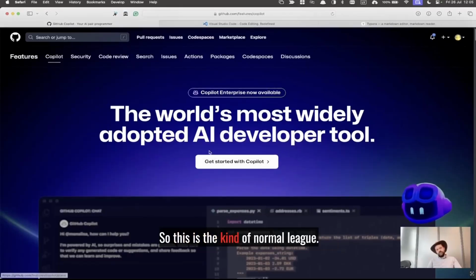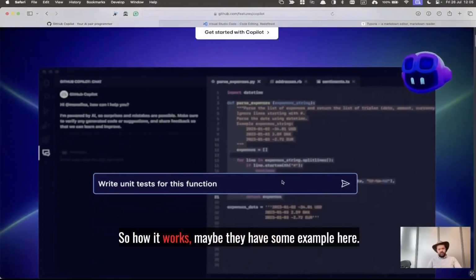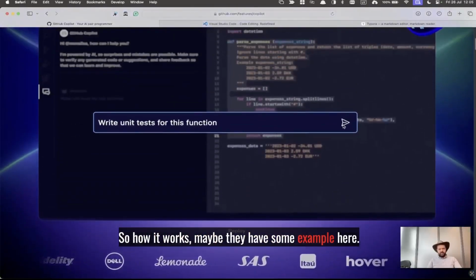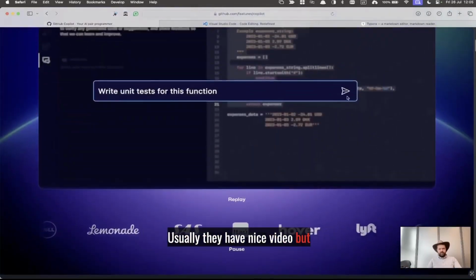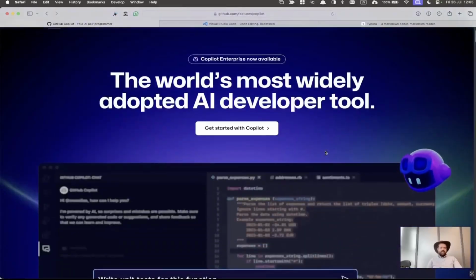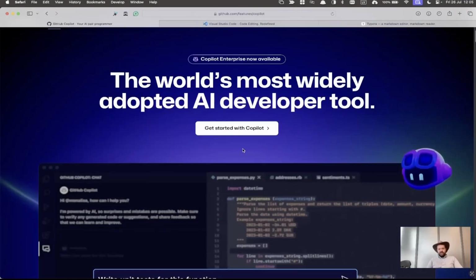This is normally an AI developer tool. How it works, maybe they have some example here. Usually they have a nice video, but you will see in a second. This actually improves computer programmers' productivity by 30%. I can assure you that many companies have tried this.